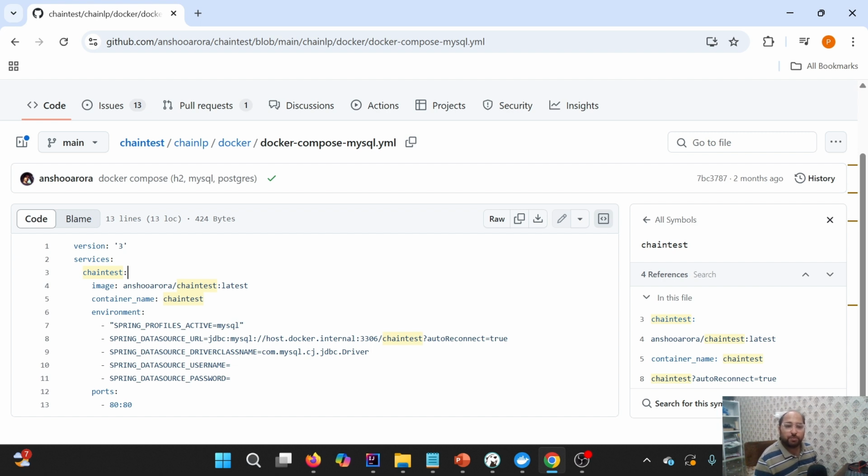Now we have some environment configuration. When we deal with a Spring Boot server, because this ChainTest or ChainLP is a Spring Boot based client server architecture, here we are using MySQL as a profile because we are going to talk with MySQL database, right? Here we need to provide the URL, and by default this MySQL database runs on 3306 port. In case you have a different port, you can provide that. And this particular part is for the mapping between the container and the localhost. So this is the URL that we need to provide.